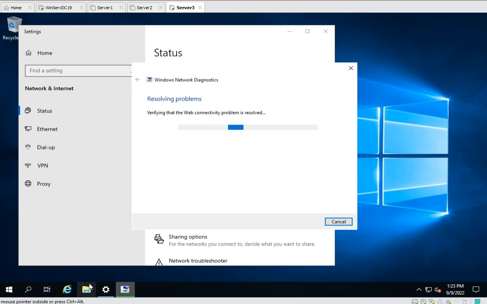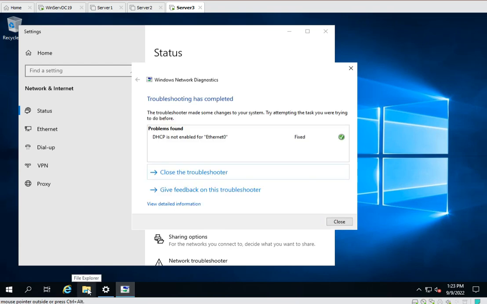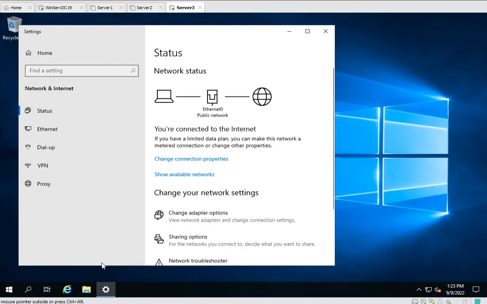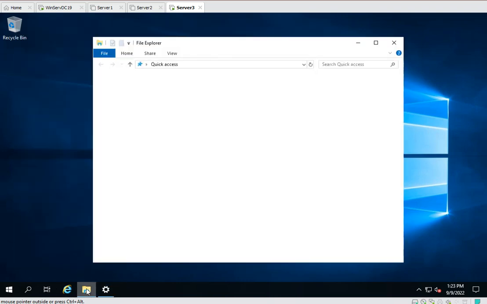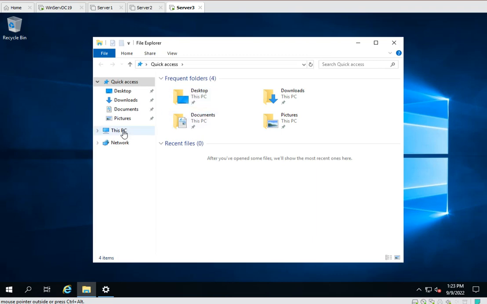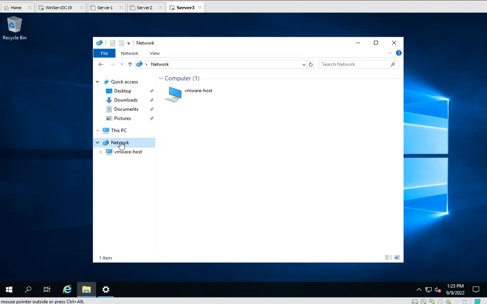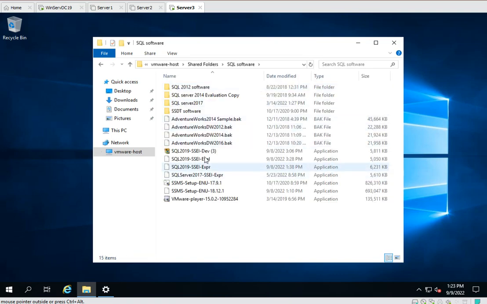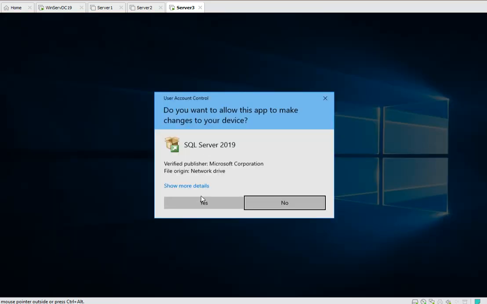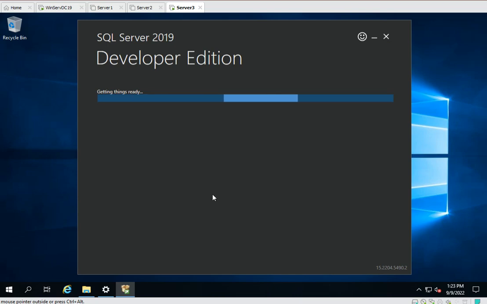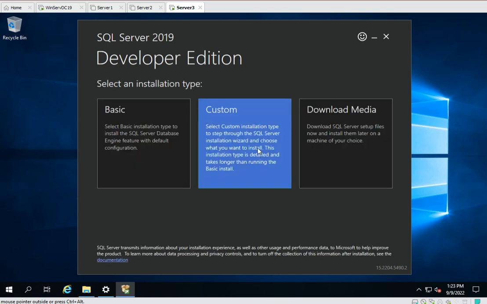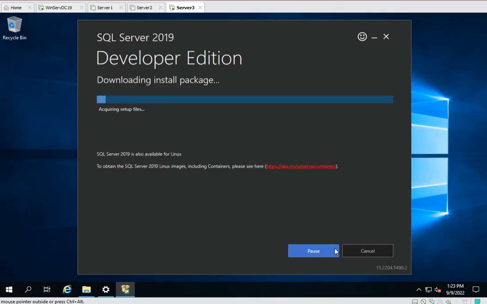Okay, so now, okay, close this for now. Let's go back here on network, share folder, SQL software, and we'll install SQL Server 2019 developer edition. Click yes. We'll go to the custom installs.